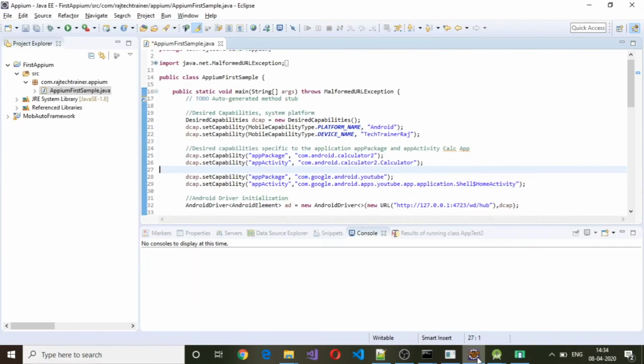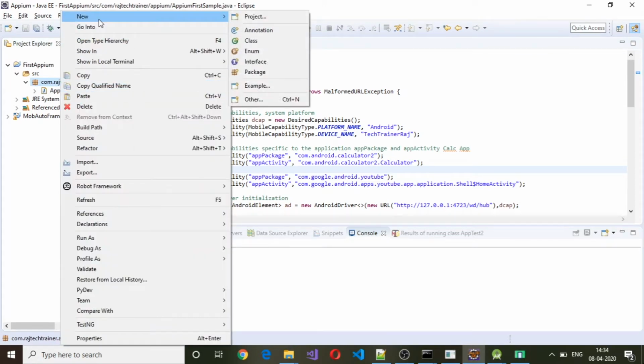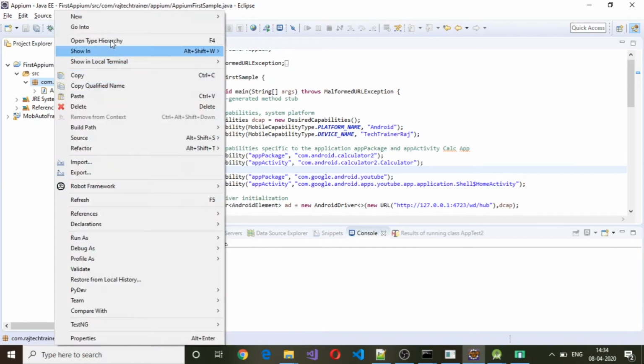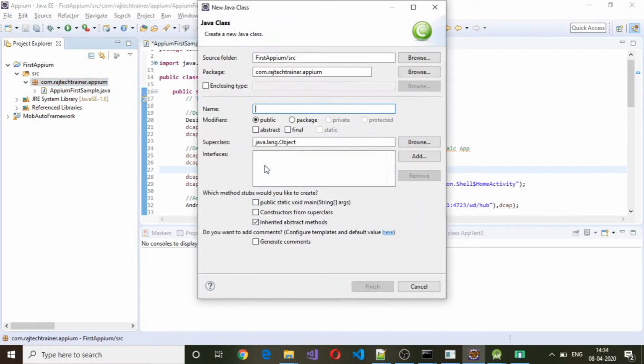For that, I will create another class here. This is the first example which we have taken. Inside that, I will create another class here called Locator Strategies. I will have the main there.